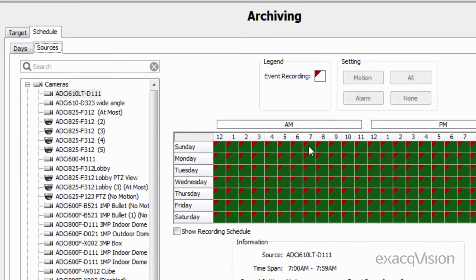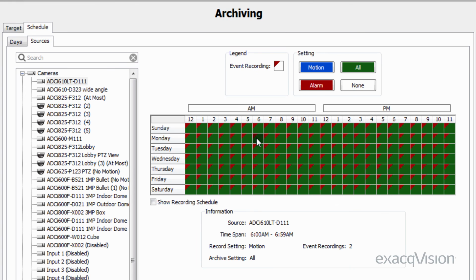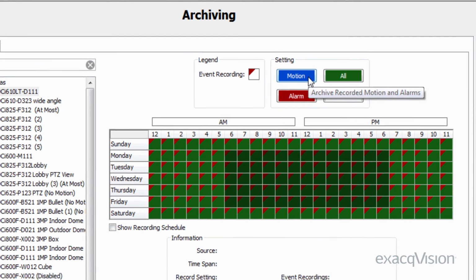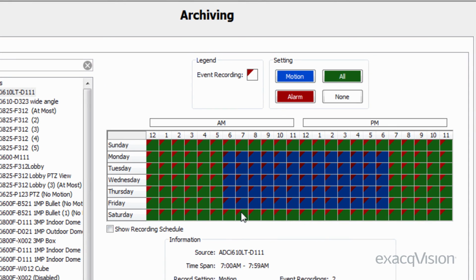You can also view your schedule options by sources. Simply select your camera and drag a box over the days and times you wish to archive. In this example, we will select Monday through Friday from 6 a.m. to 6 p.m. This time, we will select to archive only motion data during business hours.